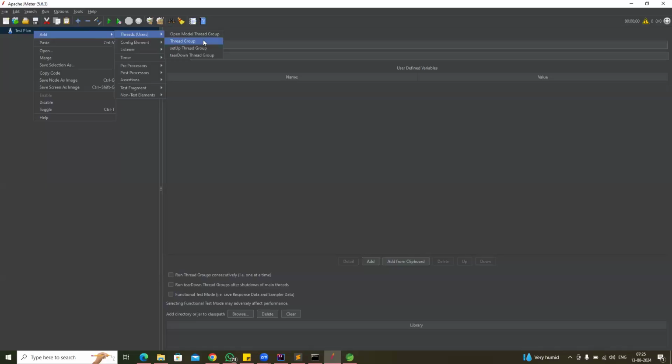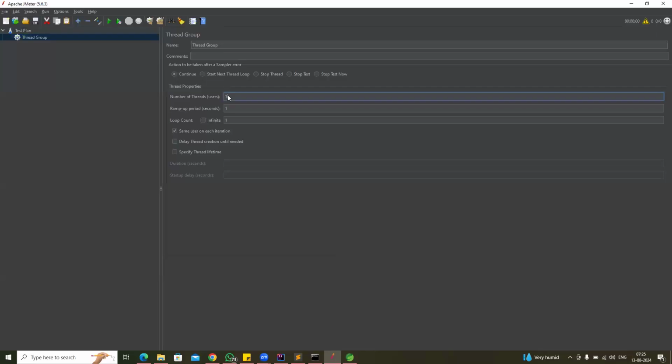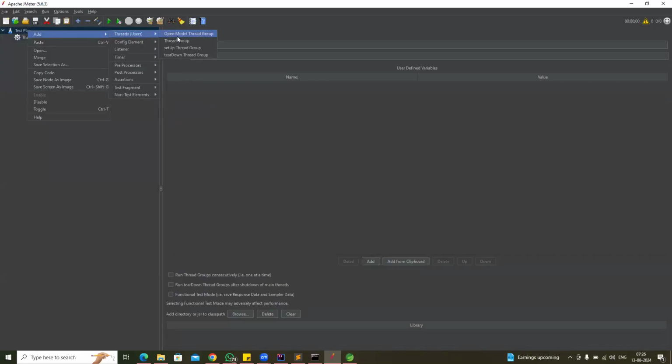Once you create the thread group, it will ask how many users you want to test your application with. If you want 100 users, that means 100 threads we are going to add. So 100 requests will go to our application at a time. If you want to test it with 1000, then add the number of threads as 1000, and 1000 requests will go to your application at a time. So the first step is right click on the test plan, add threads, thread group.